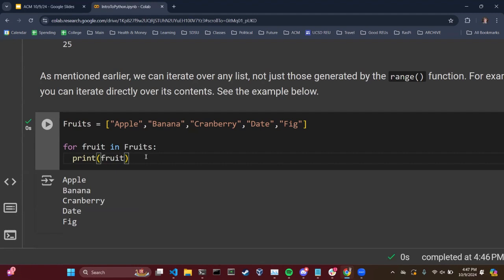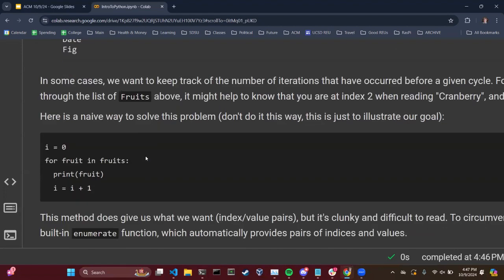So, does that make sense so far? For loops. Y'all remember that from Java? Okay.